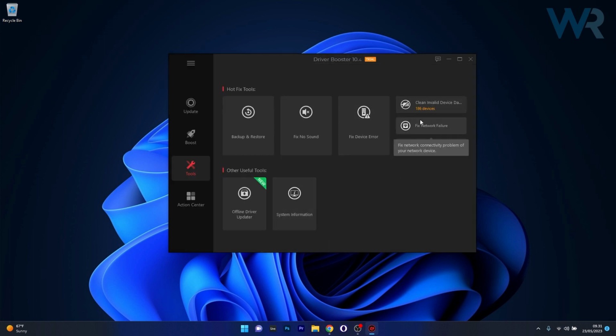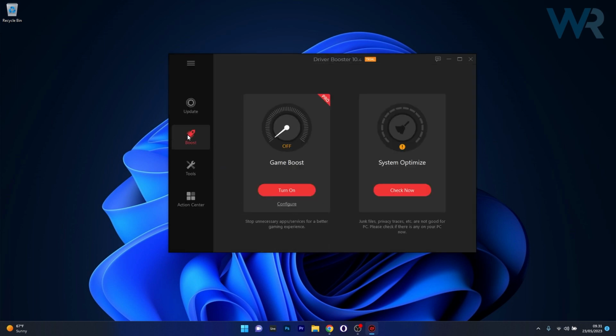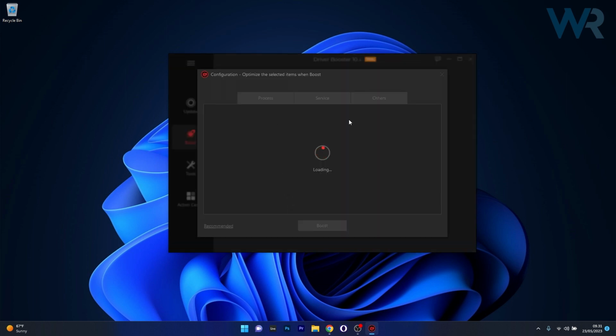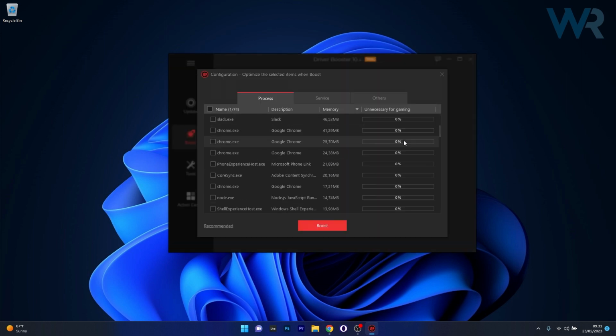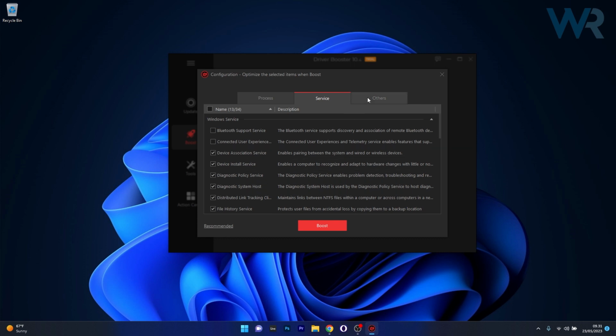Also, a unique feature that Driver Booster brings to the table is its Game Boost. This optimizes your PC for gaming by temporarily shutting down background processes and unnecessary Windows services, which means that if you're a gamer, this is a feature that will certainly come in handy.